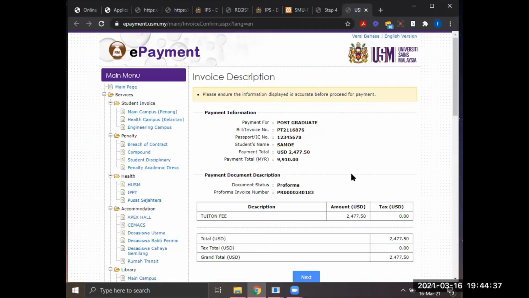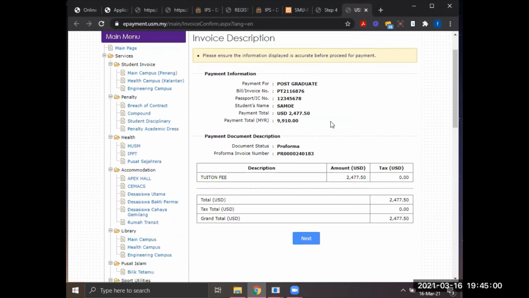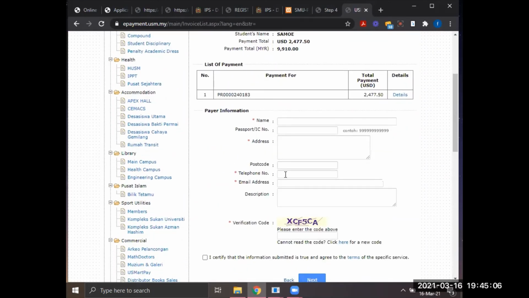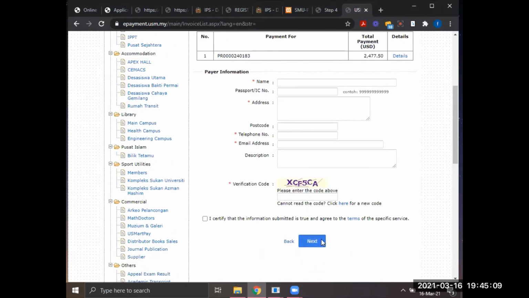It will show us this page. You just need to read through the information to see whether it is correct or not. This is your invoice number from just now, your passport number or IC number, your name, the total amount you have to pay, and the amount in ringgit is this much. If it feels okay, I just click next. Then I key in my details, click next again, and complete the payment transaction until the end. After that, I need to keep the receipt with me.